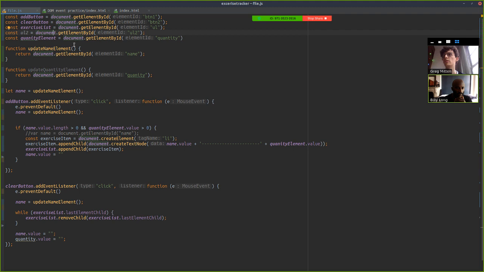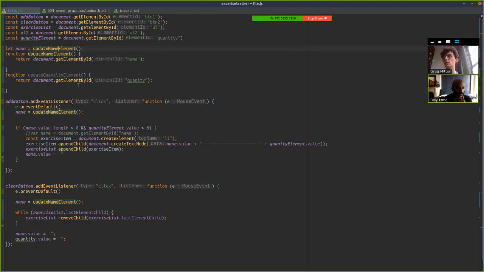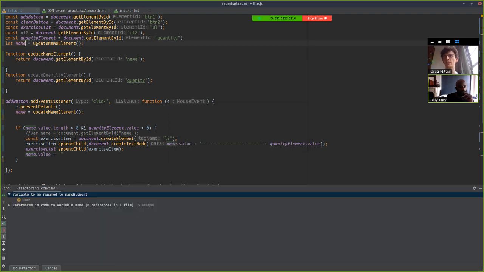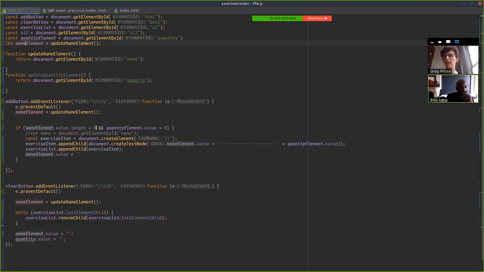Where's name gone? Oh, it's down here. Okay, we're actually just repeating the same thing, right? With name and quantity. Yeah, so I would call these elements, right? Because that's what they are. They're the elements.